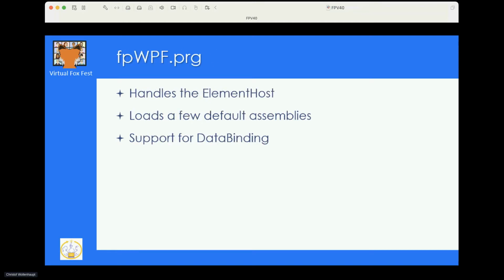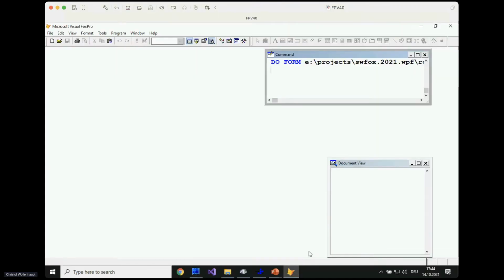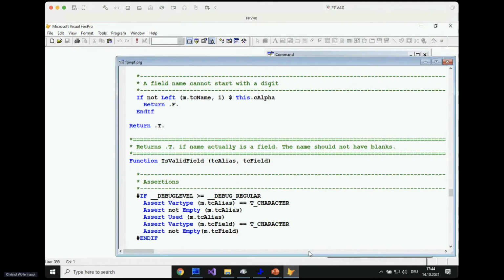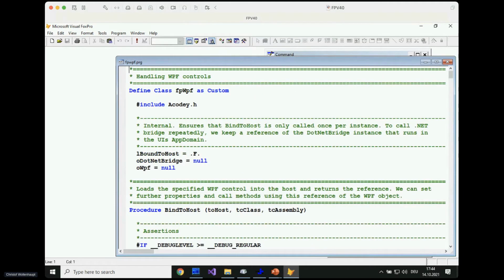So in order to make this simpler for you to use, there's an FP WPF program that is part of the session notes. You have an older version in the session notes right now. There's an updated version already that you will get in the next days.